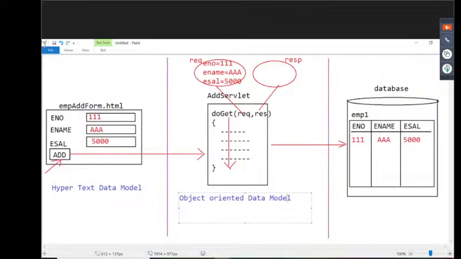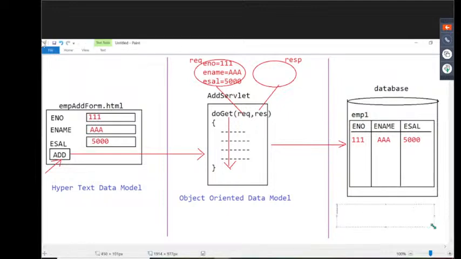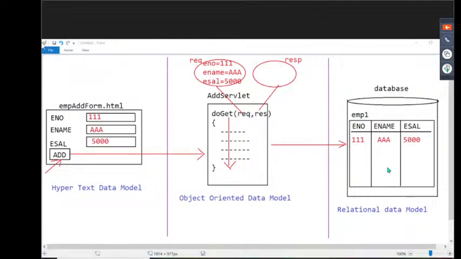What is this data model? Can anyone tell me? Object oriented data model. Everybody understand this point here? Initially, data is represented in hypertext form, so this is the hypertext data model. Next, the data is represented in the form of objects, so this is the object-oriented data model. At last, in a database, the data will be represented in the form of tables or not. So this is exactly the relational data model.